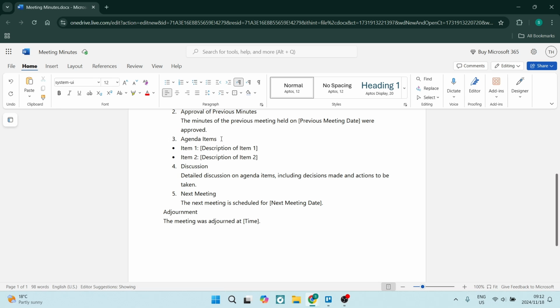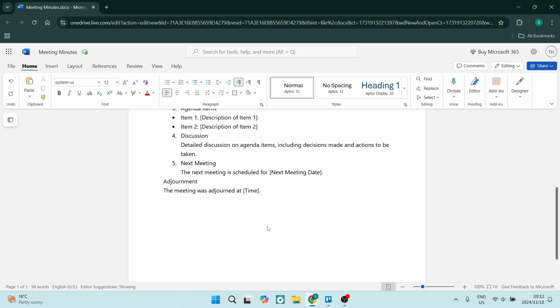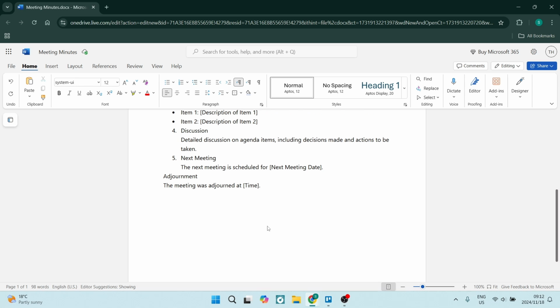And then we want to just put in a clause over here for the next meeting, and we want to add in that it's scheduled for a specific date or to be confirmed, whatever the case in your specific needs may be. Also, the adjournment: the meeting was adjourned at, and you want to put a time here. And optionally, you can add a signature, if whoever is signing this off and approving it, you can add that in here as well.